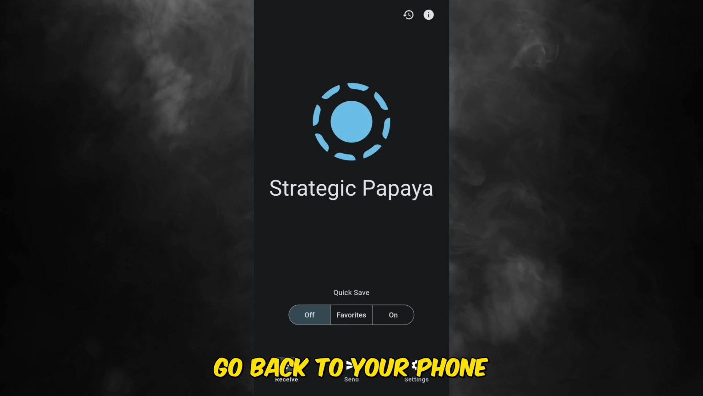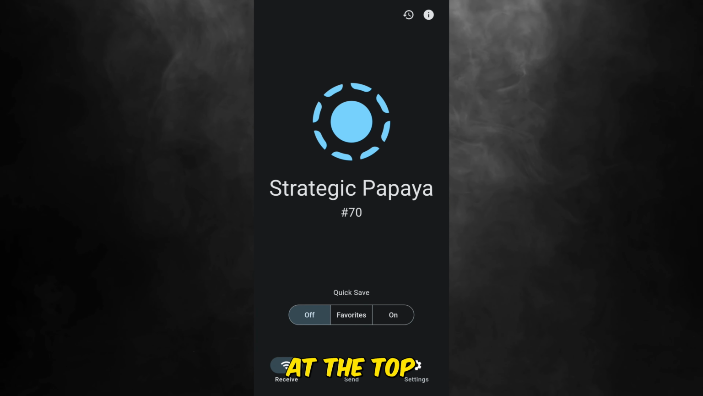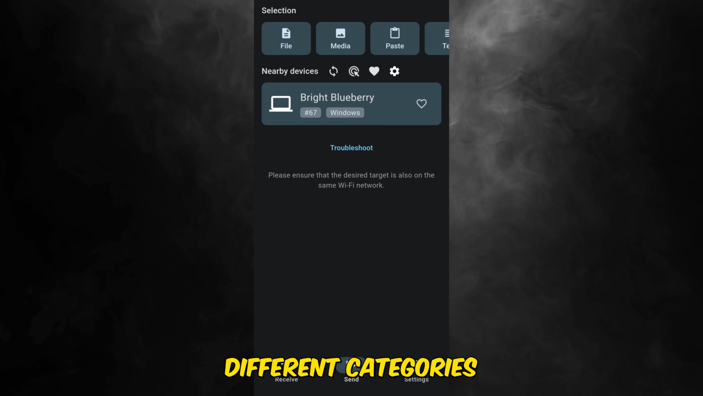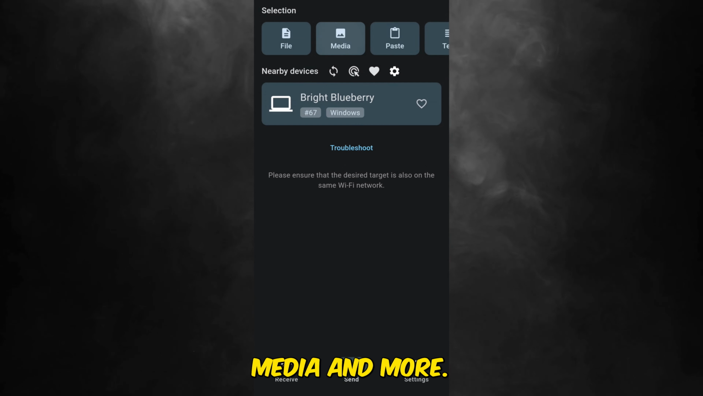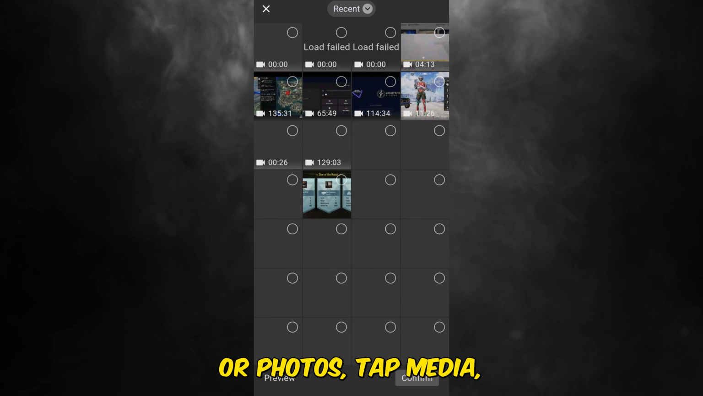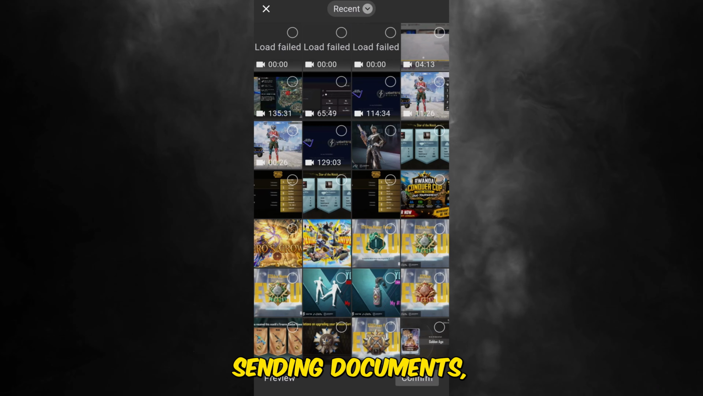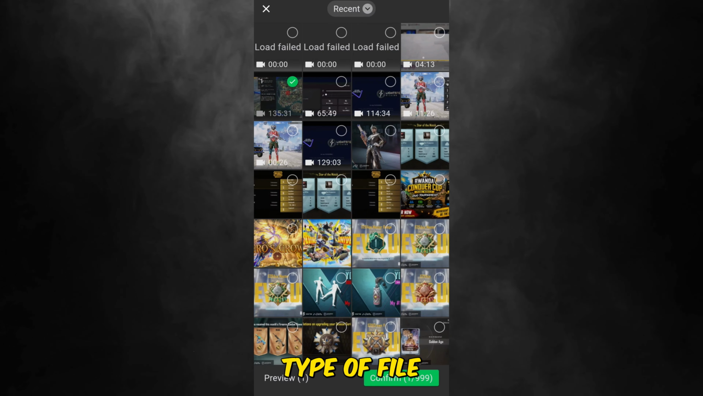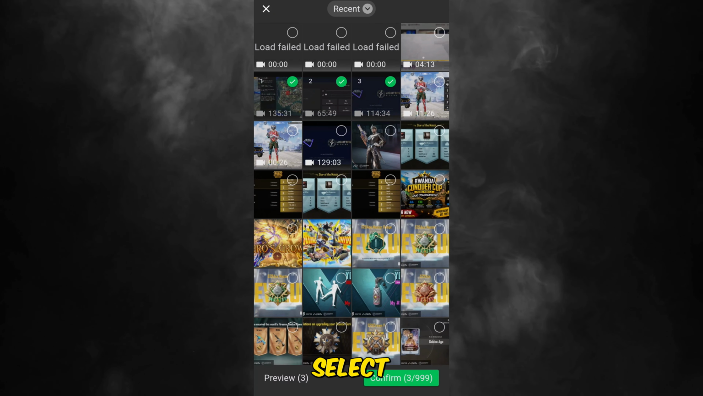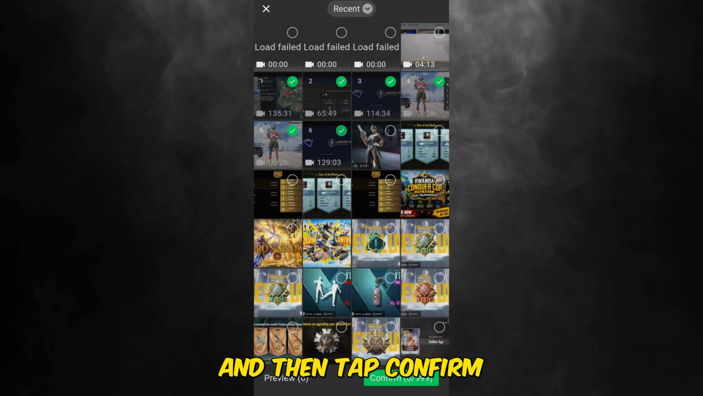Next, go back to your phone and open the LocalSend app. At the top of the screen, you'll see different categories such as files, media, and more. If you're transferring videos or photos, tap Media. If you're sending documents, zip files, or any other type of file, tap Files instead. Select everything you want to transfer and then tap Confirm.